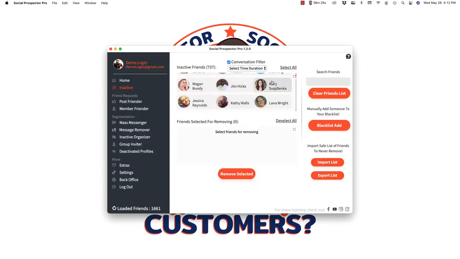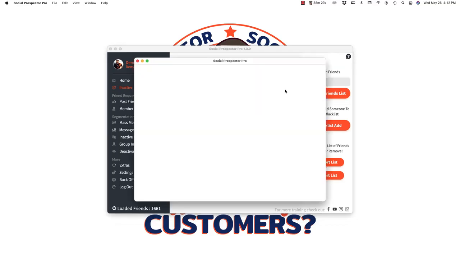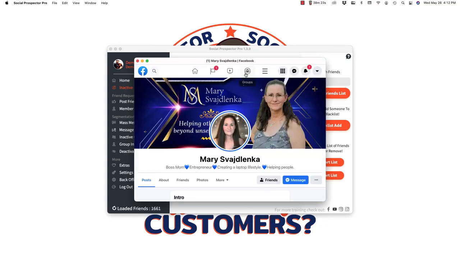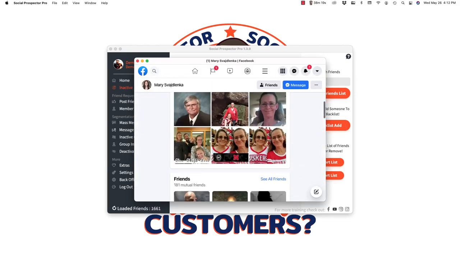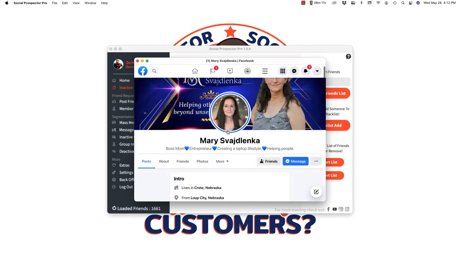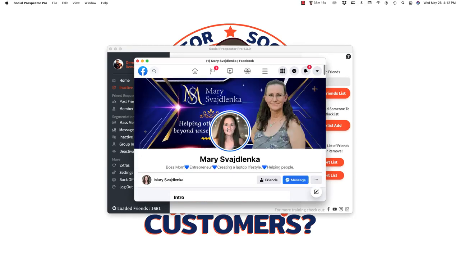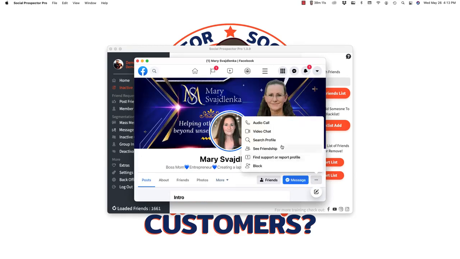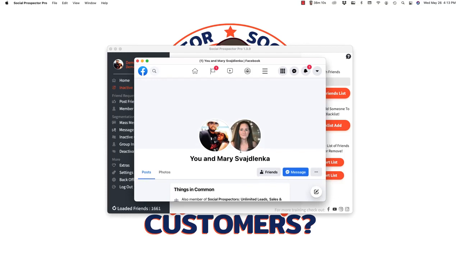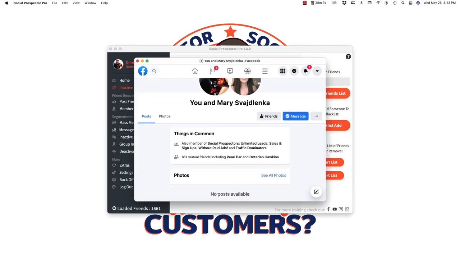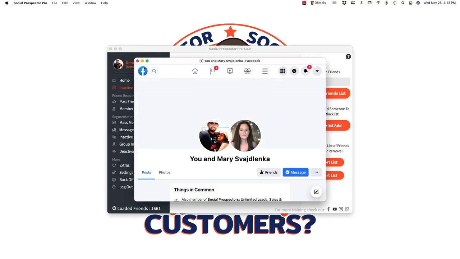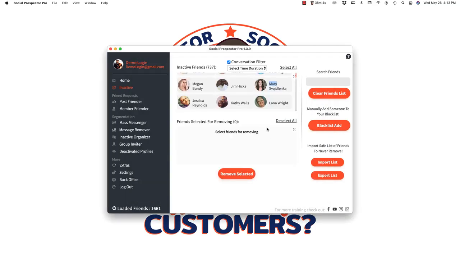But I can also right click and view someone's profile. So maybe Mary sounds familiar and I want to check and see what she's all about before I remove her, to see if she deserves to be removed or not. I can preview her profile. I can also come over here, and sometimes Facebook will show you how long you've been friends with that person. Sometimes they give you that insight, sometimes they don't.